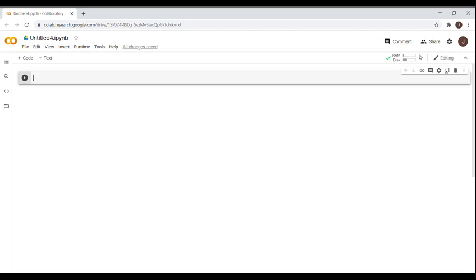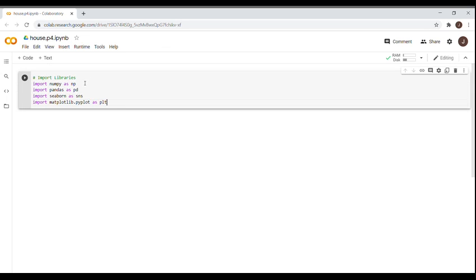Before going to the first step, here we can name it, wait a minute, house price, so that we know we are building a house price prediction model. So first step, we need to import some libraries. These are the libraries we need to import: import numpy as np, import pandas as pd, import seaborn as sns, and import matplotlib as plt.